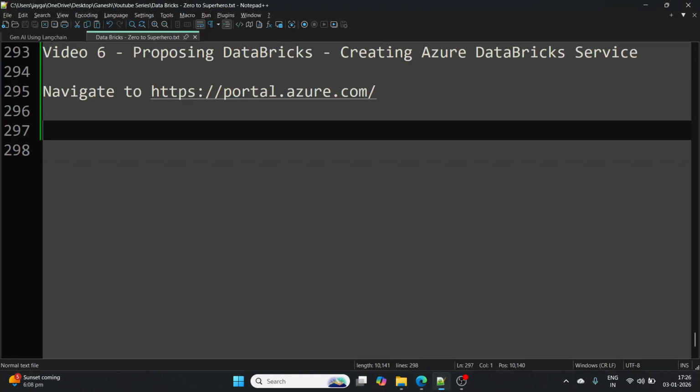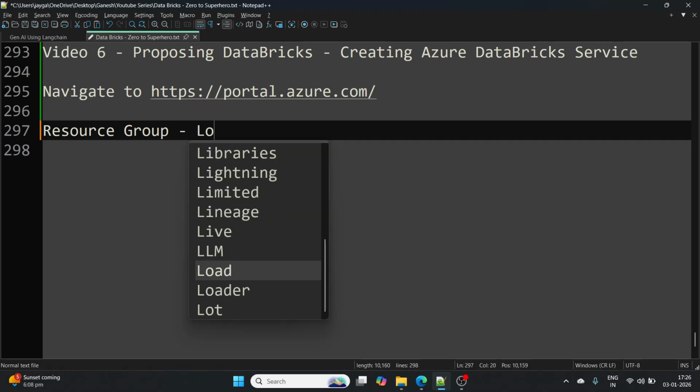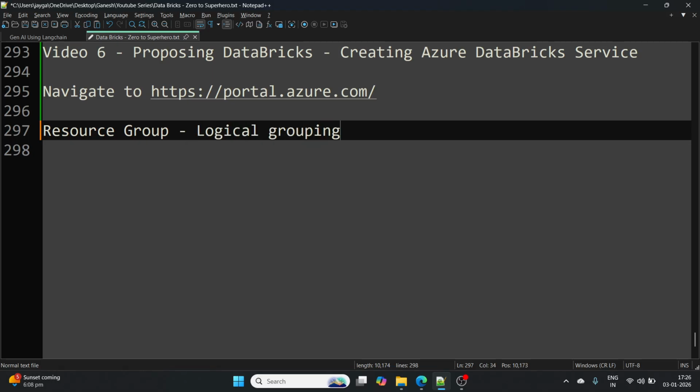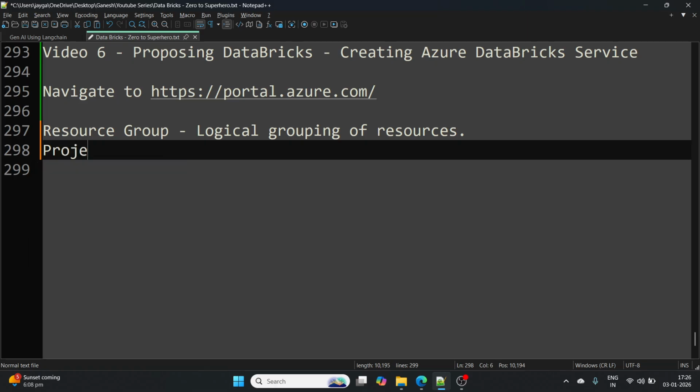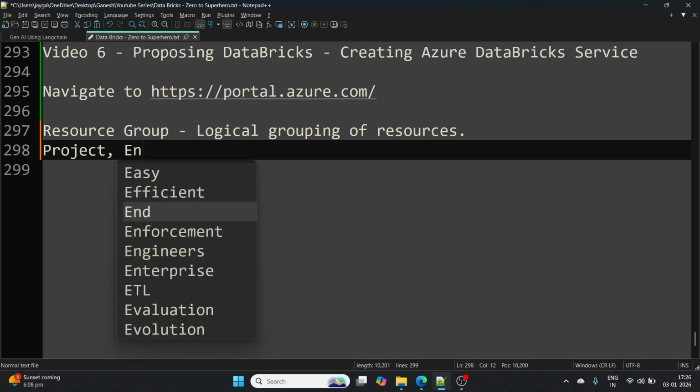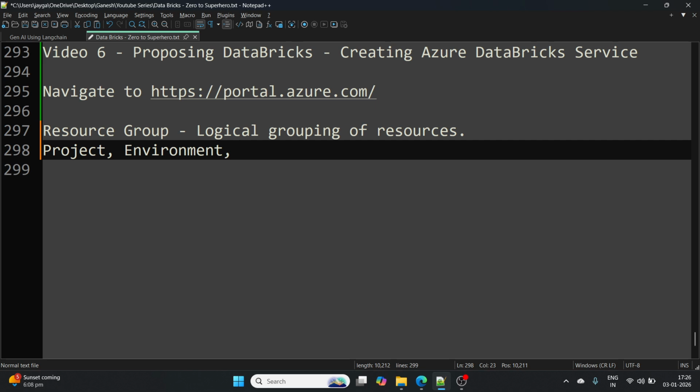Now, the resource group. What is a resource group? A resource group is a logical grouping of resources, okay? You can group the resources based on your project, or based on the environment. Let's say for the dev environment you keep one resource group, for the test environment you keep one resource group, and for production you keep one resource group, right? That way, okay? So that is a resource group.